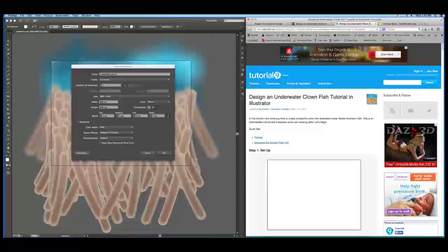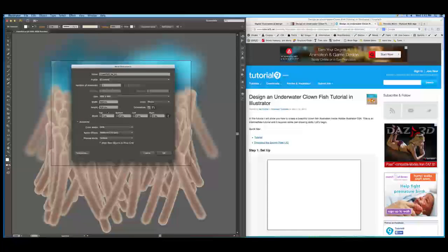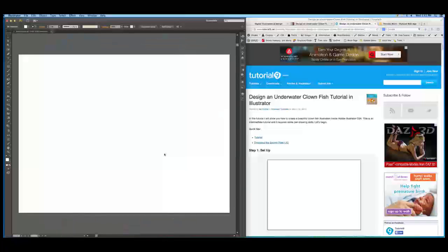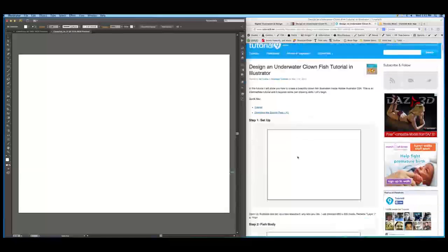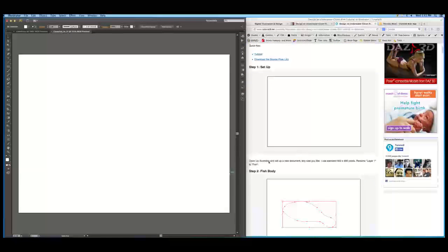I'm going to come back over here to Illustrator. I started up a document. My document's going to be 800 by 600, 150 PPI, RGB mode, reading in pixels. So I'll say OK here. So I have an 800 by 600 screen. If I scroll over here, it says open up Illustrator, set up a new document, any size you like. I use a standard 800 by 600, layer 1, named fish.